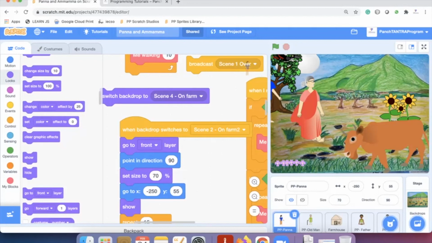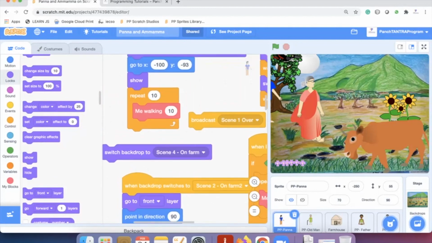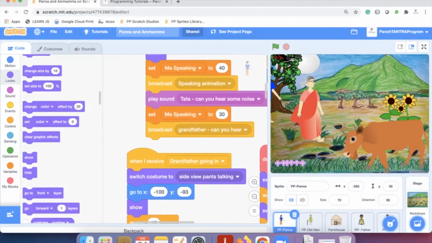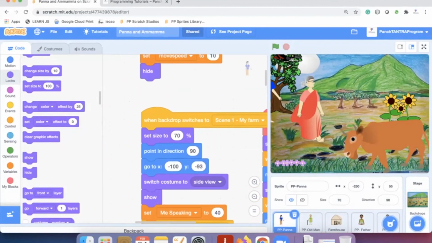But that doesn't need to happen for every character, characters which are not really much used in all the scenes. So you can leave all those settings. But these settings are very important, especially for all your key characters, which do change.